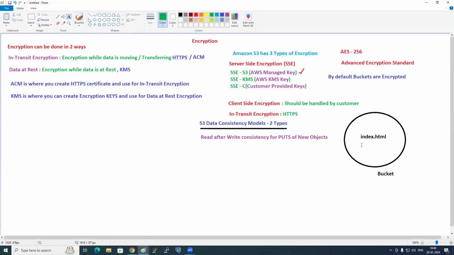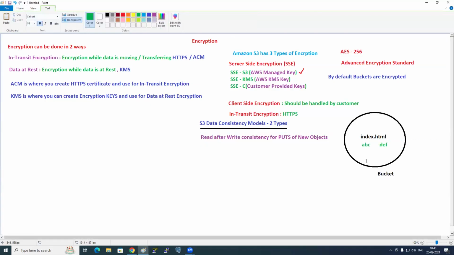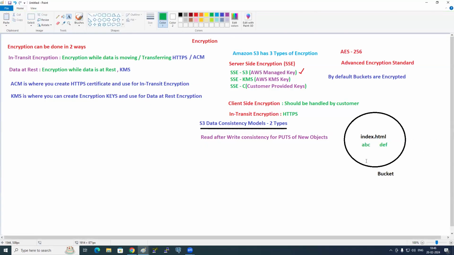Now assume in index.html, I have a data called ABC. Then I modify it to DEF. In your real life also, on your laptop computer, sometimes if you modify any data, for a fraction of a second you will see the old data only. But if you refresh, you will get the new data. Have you experienced that? Yes or no?